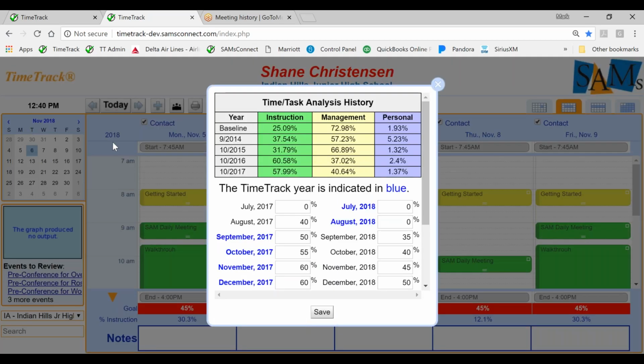You want your monthly goal to be something higher than your baseline. So you want to look at the top and see where your baseline is and make sure your monthly goals are higher than your baseline. You can change your goal month to month. It doesn't always have to be as high as it was last year. Give yourself some flexibility and use your goal setting piece effectively.